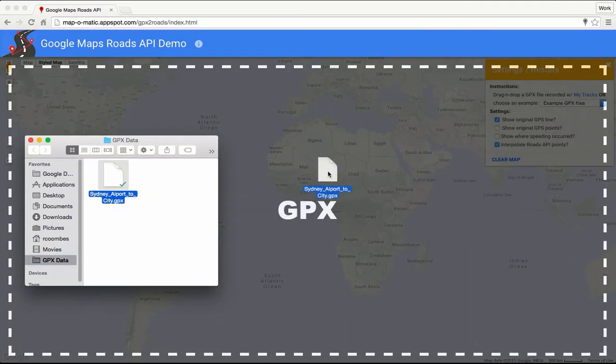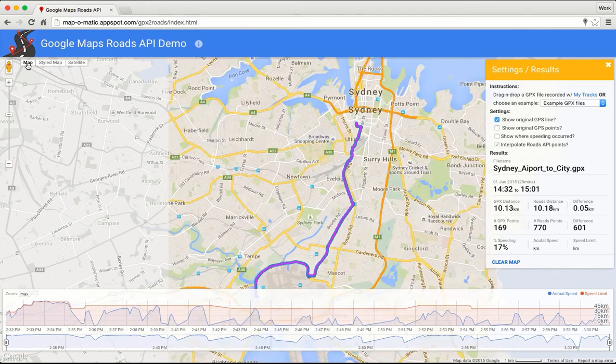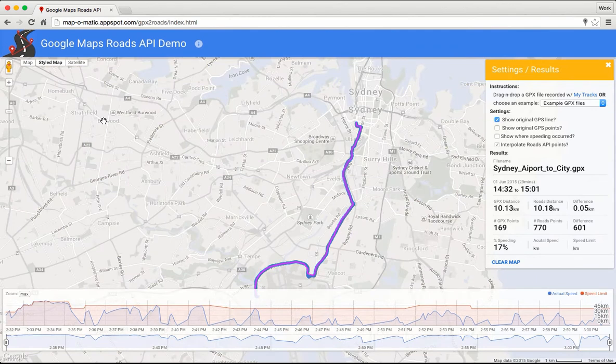So now I'm going to drag and drop the GPX file onto the map. This has automatically sent the data to the Roads API and performed the snap to road and speed limit requests. Let me give you a quick tour around what we can see here in the interface. I can change the map style to the default Google map style or the satellite layer. I'm going to keep it with my custom map style.